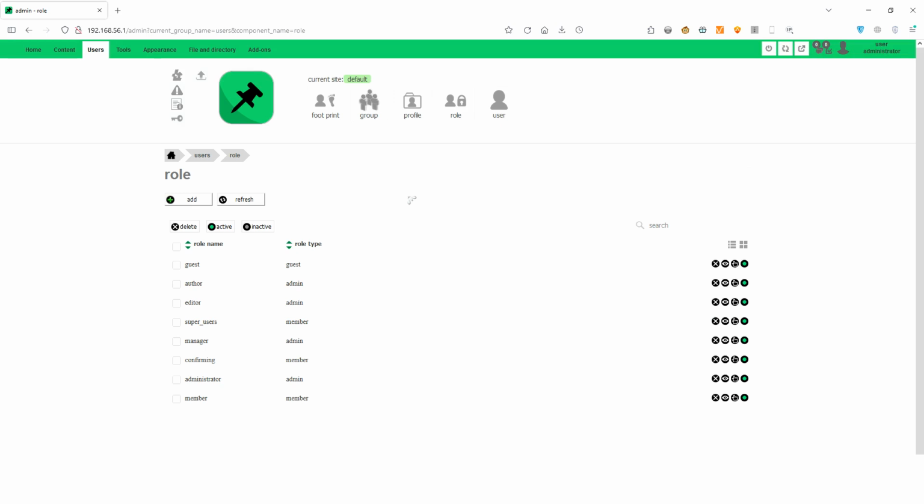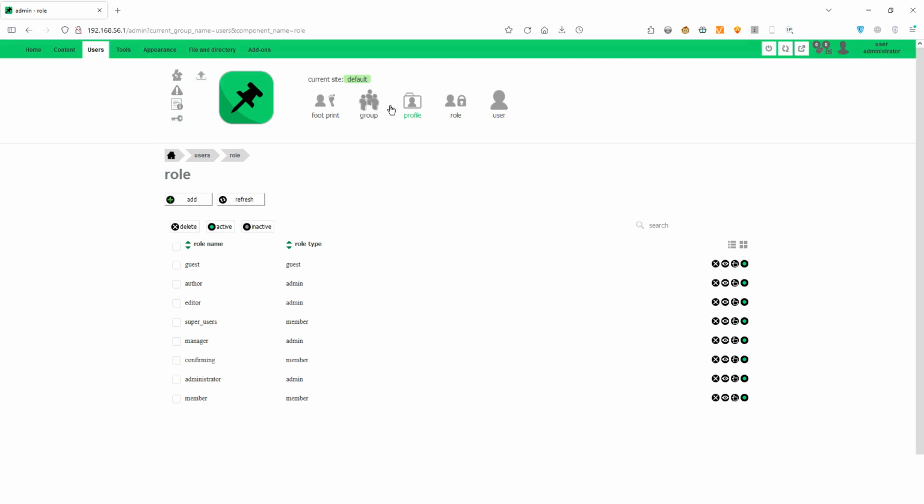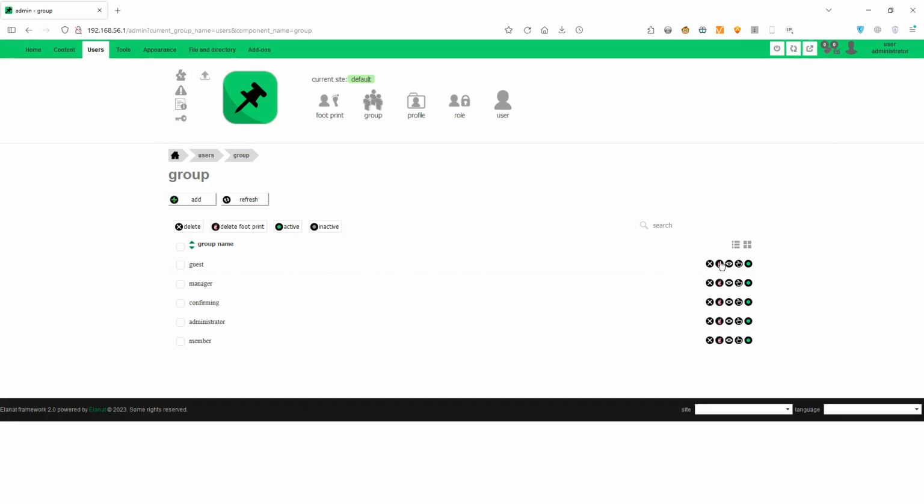In the role component, only the role bits can be specified, and to give access to other Elanat-related items, they must be directly referred to. For example, access to a module for a role is determined only in the module component. Group. Each group includes one or more roles and one group can be assigned to each user.